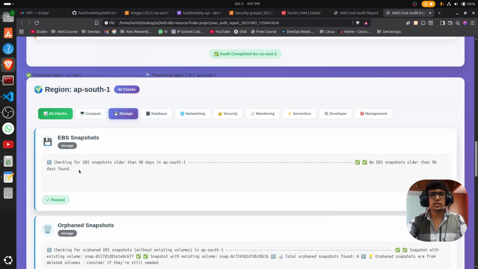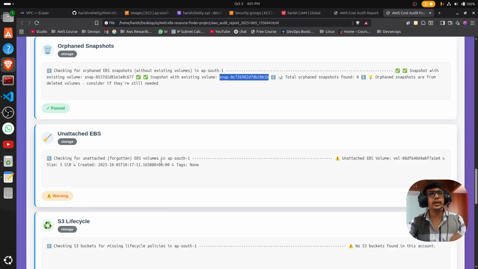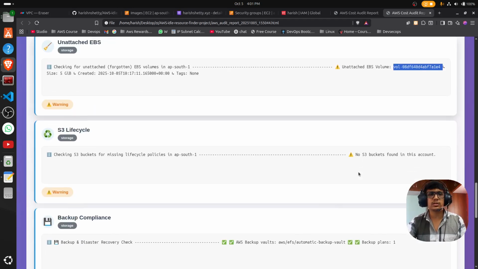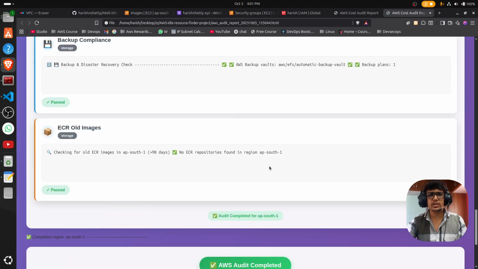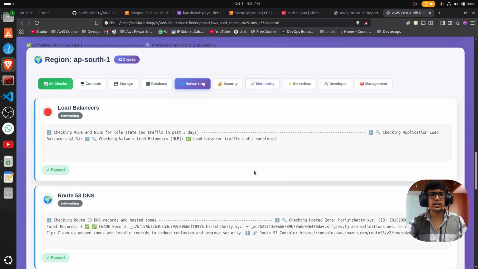Storage section, EBS volume, the threshold we gave, and the snapshot we created. Okay, here we got the details, and we created one EBS volume but did not attach it, 5 GB. When it was created, on this date and time, the tag is none, and you got the volume name. Everything is the same. For testing purposes we gave that much only, right? The database we did not create.